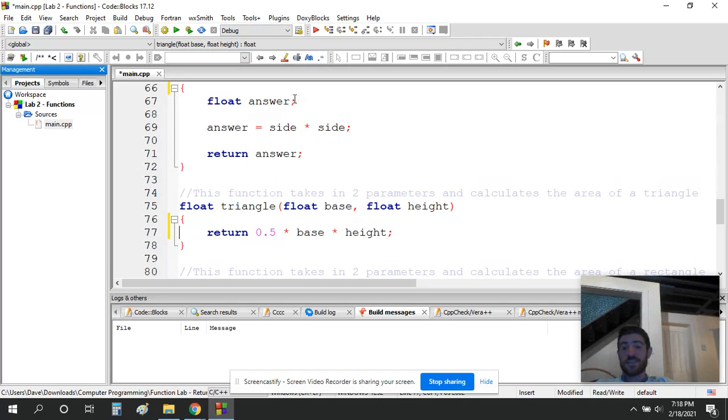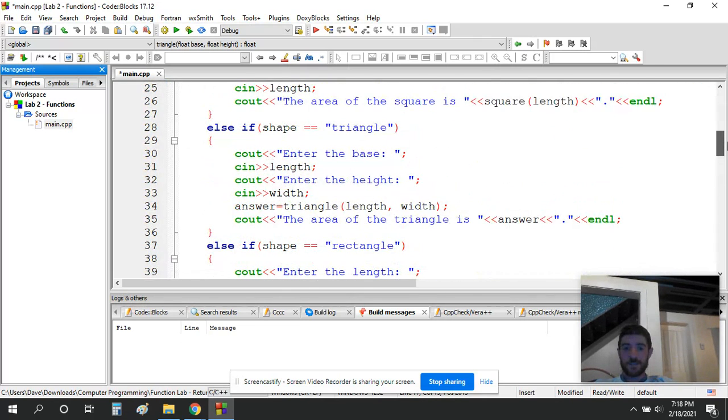I didn't actually need to make this variable answer up here. I could have just said return side times side, and that's what I'm showing down here. You can return an entire calculation and say, return 0.5 times base times height, and that answer will get plugged in for my triangle here. Now again, here I printed out the answer directly, which is fine, but I could also take that answer and store it in a variable.